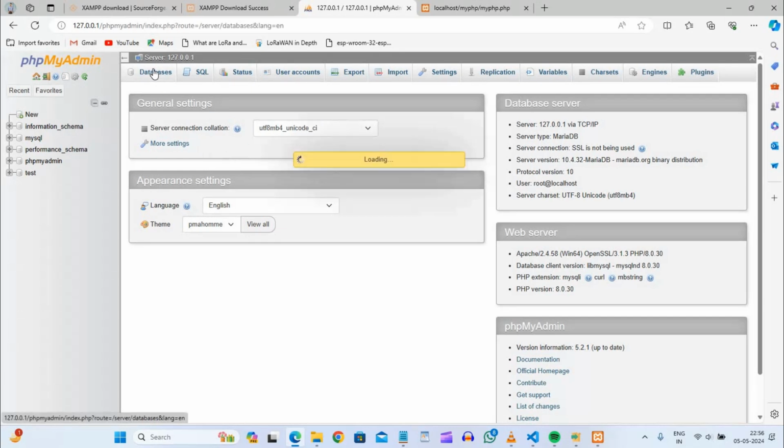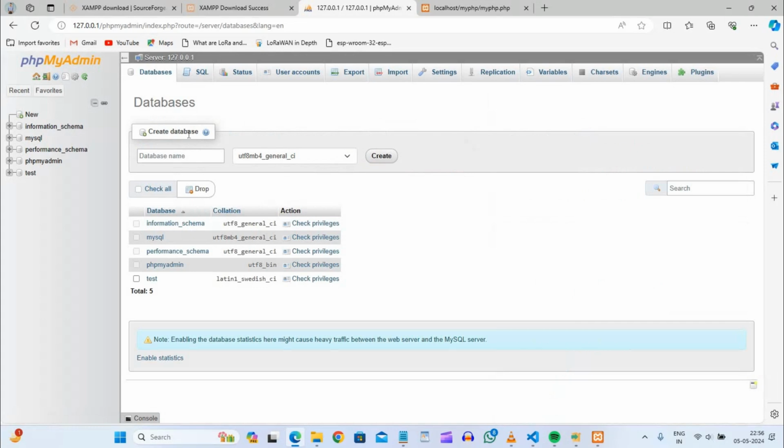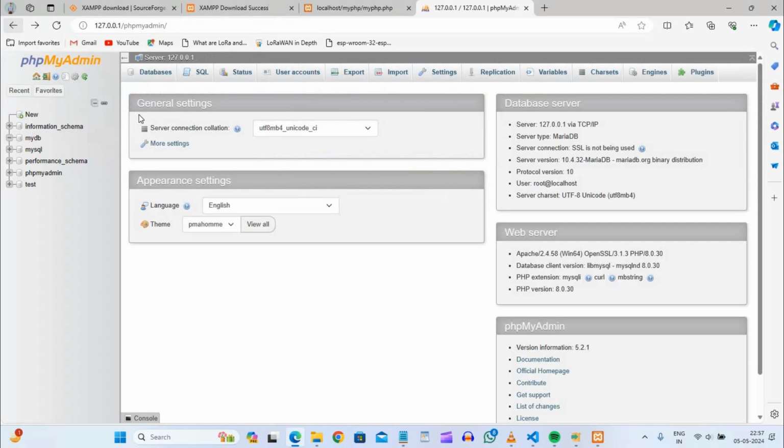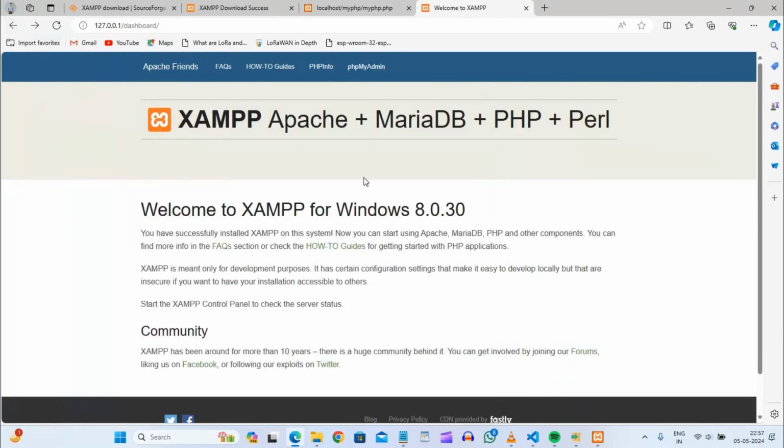Here we can click on databases, give one database name, let's say MyDB, and we will just hit the create button, and here this MyDB will be created, and you can now give the table name and all. Okay, so now we will just go back, and okay, so this is the thing.